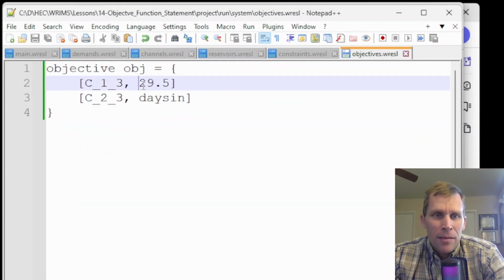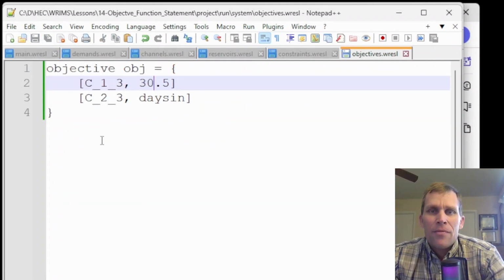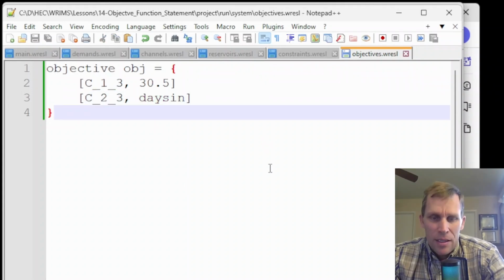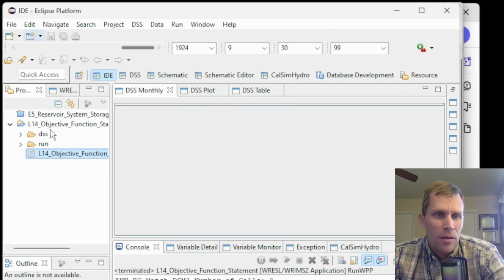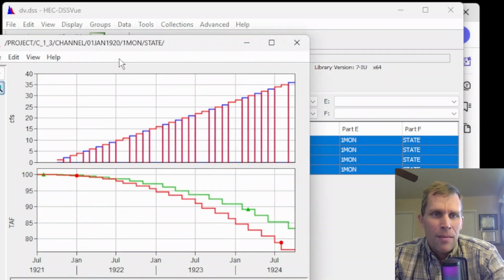Now, instead of 29.8, if I just change it to 30.5, then approximately half the time, about half the months, have a number of days more than 30.5, and about half have less than 30.5. So let's go ahead and see what happens there. I'm going to run the model again, and then let me refresh the catalog. Let's take a look at that plot.